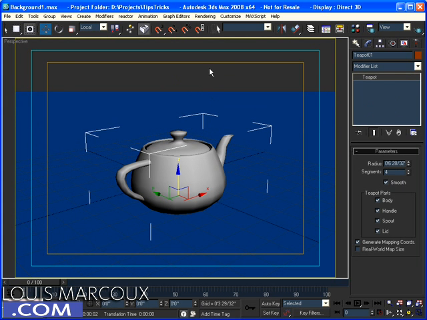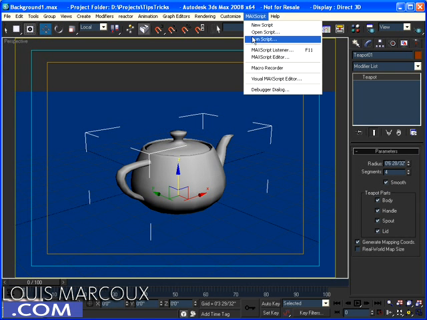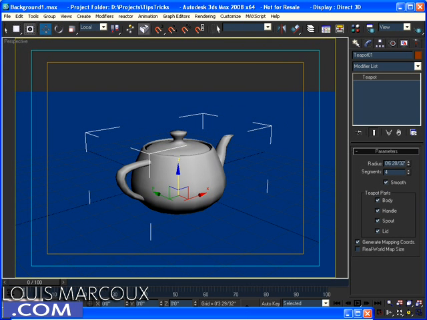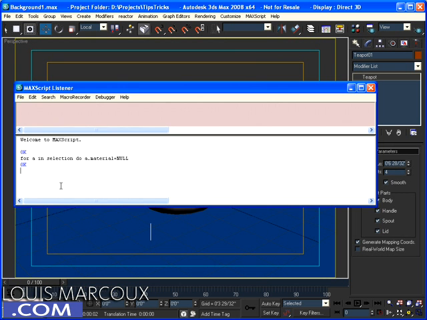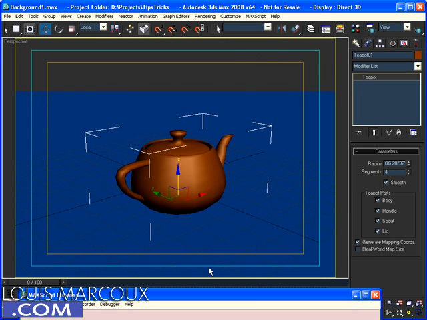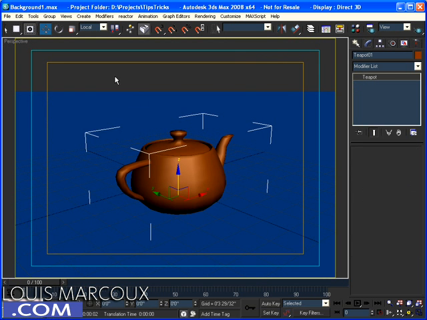And actually, you know what? This was not selected, so let's go back to MAXScript, MAXScript Listener, and just copy this line that I've just done and paste it so that we go back to our original scene. So what I've got now is the original scene. We don't have any materials applied to this, and I want to change the approach.